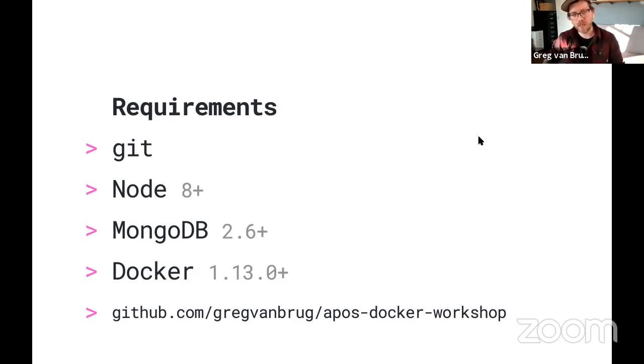You'll need MongoDB. This is an Apostrophe requirement, at least 2.6. I'm currently running 4.2. And Docker of at least 1.13.0. The numbers are kind of weird. I'm currently on 19.03.8, which is the most current one. But I think 1.13 was maybe 2 or 3 years old. The main thing we want is something called Docker Compose version 3, and that shipped with this 1.13.0 at least.